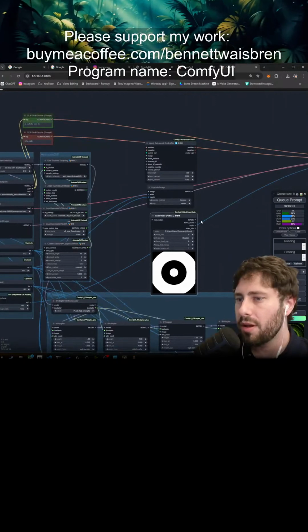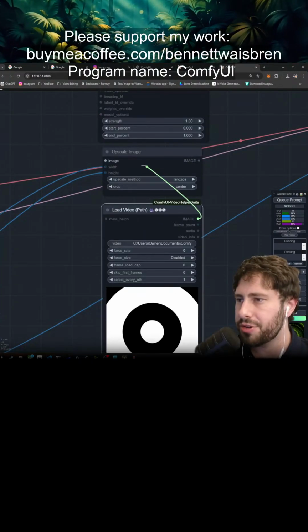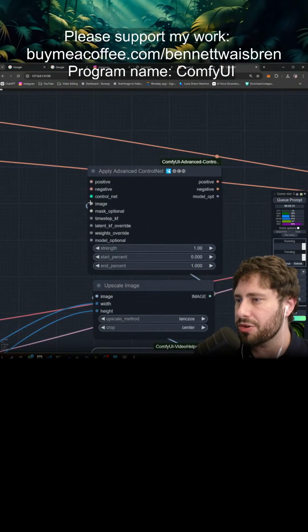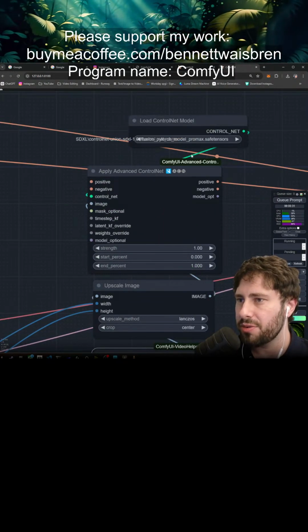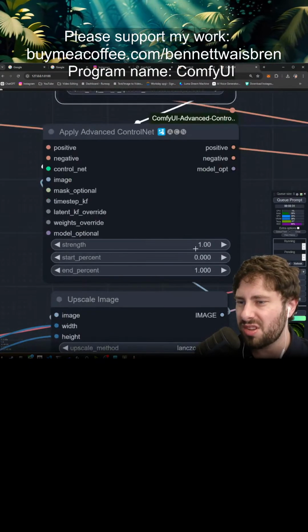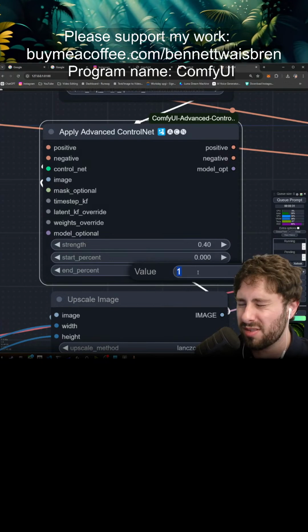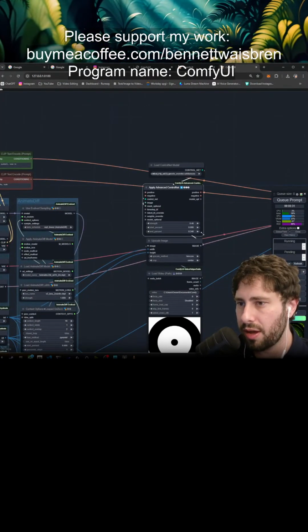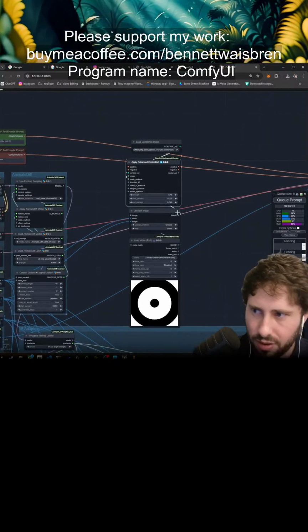All right. Okay, so we plug the load video into our upscale, and then that into our actual control net. We're going to need to also denote which model is used for the control net. We'll use QR monster. We'll set the strength to about 4. The end percent will be 3/4. And we're almost done with our control net here.